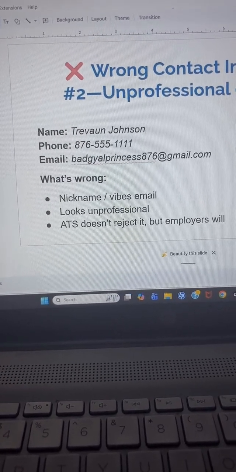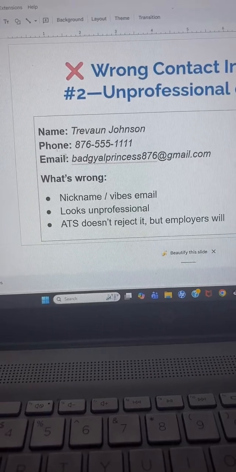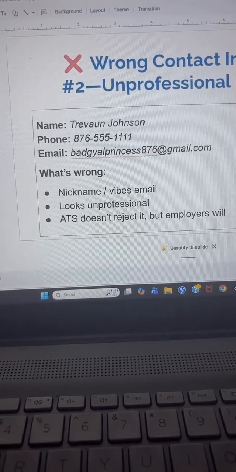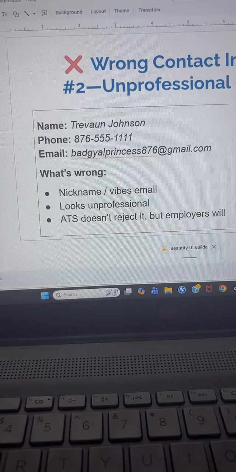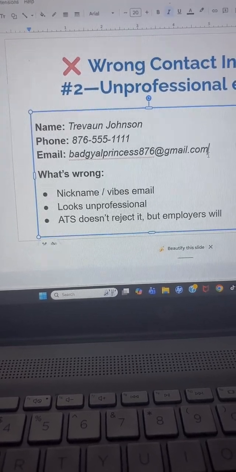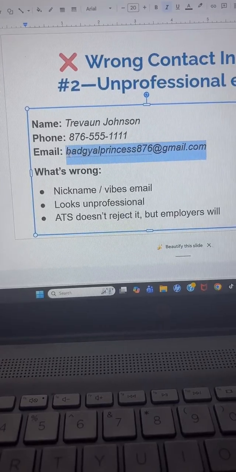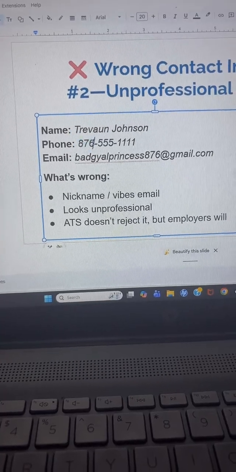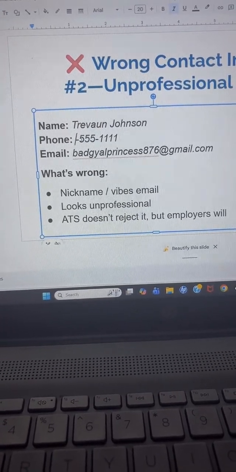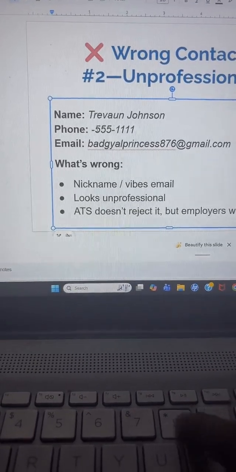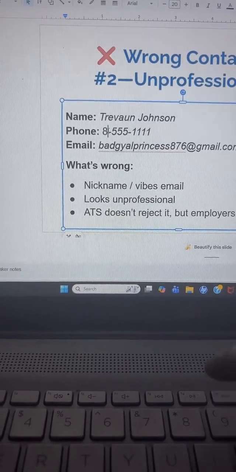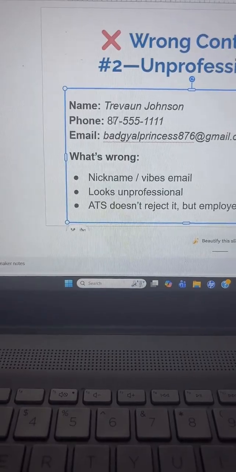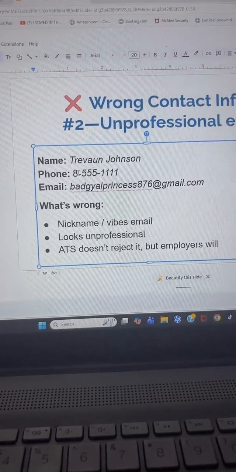Then this is the wrong way of doing your contact section. Ensure that you're not using things like badgirlsexy@gmail.com. This is very unprofessional, guys. Ensure that you're not only using seven digits for your phone number like this. Ensure that you put the 876 in front of the number, whatever you use.